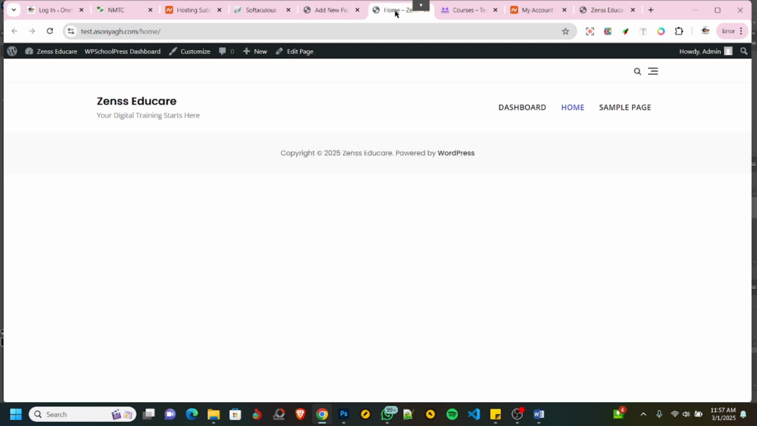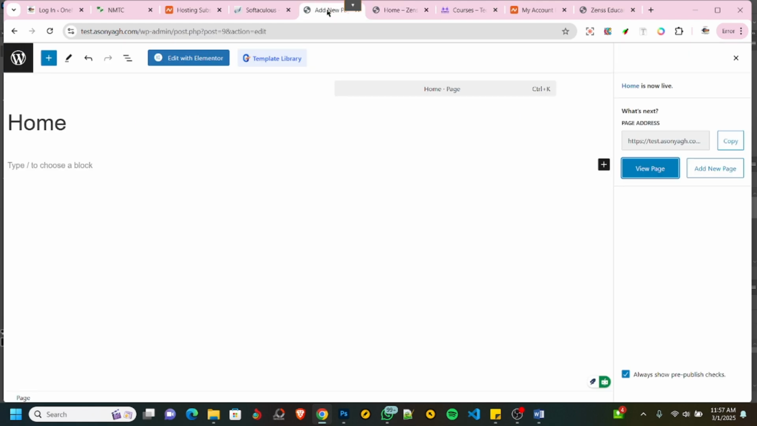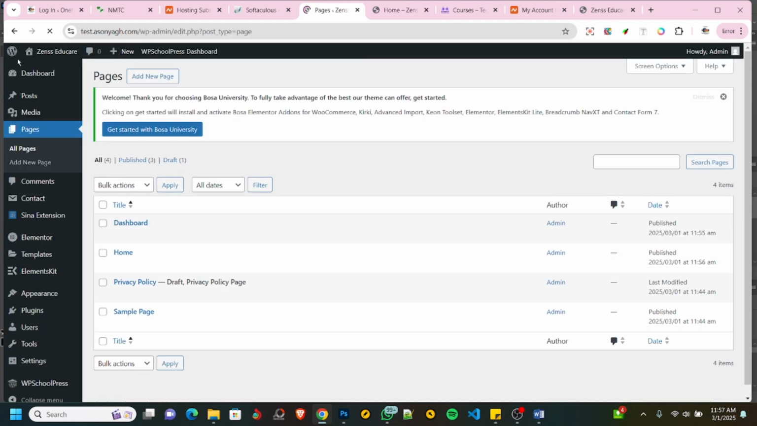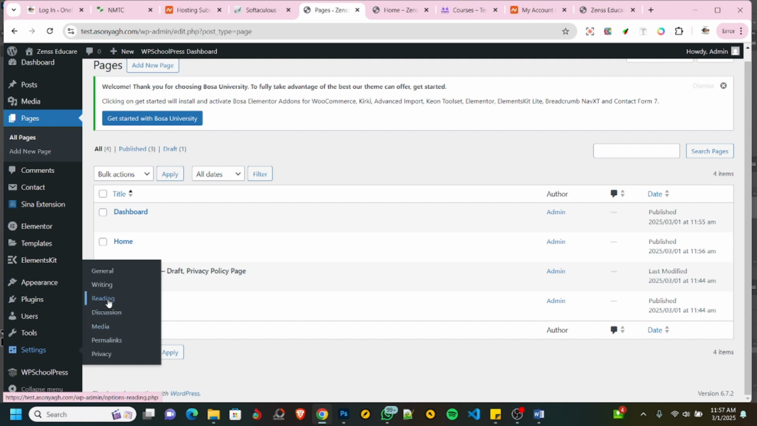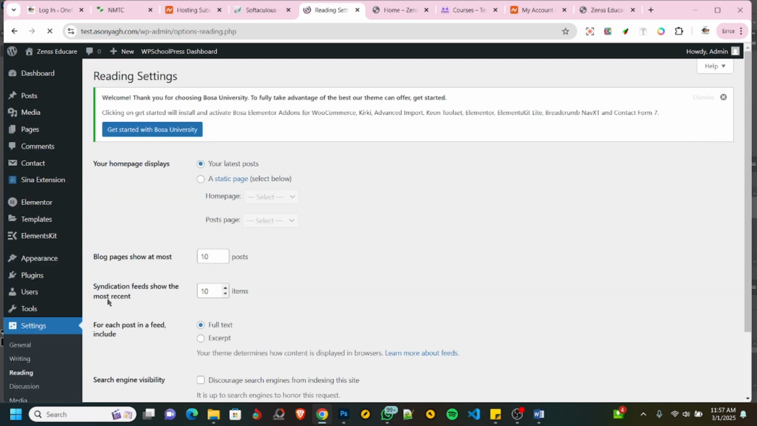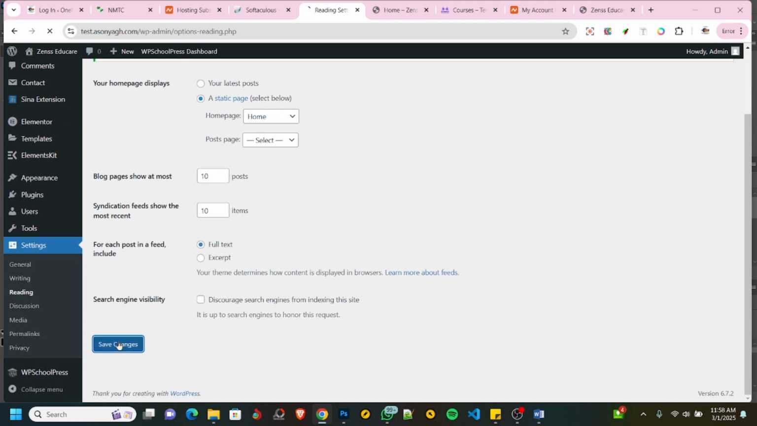So to change this new page that we just created to our home page, we need to go back to our WordPress dashboard. Then we'll go to settings, and we'll go to reading. Select reading. Then you choose static page instead of your latest posts. Your home page displays your latest posts. We want it to be a static page, so you now choose which page you want. We'll just choose home, and then we'll scroll down to save.